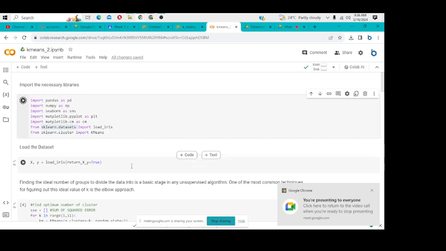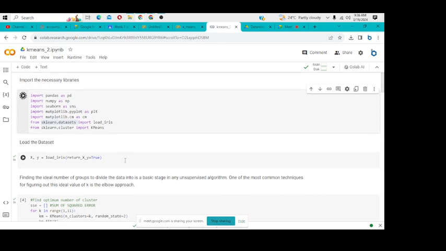Yeah, you can load this data. You can have just these two variables here, capital X and y, and then load iris, and then you can just set return_X_y to True. It is the easiest way to load these data sets, especially the ones that are in these sklearn datasets.